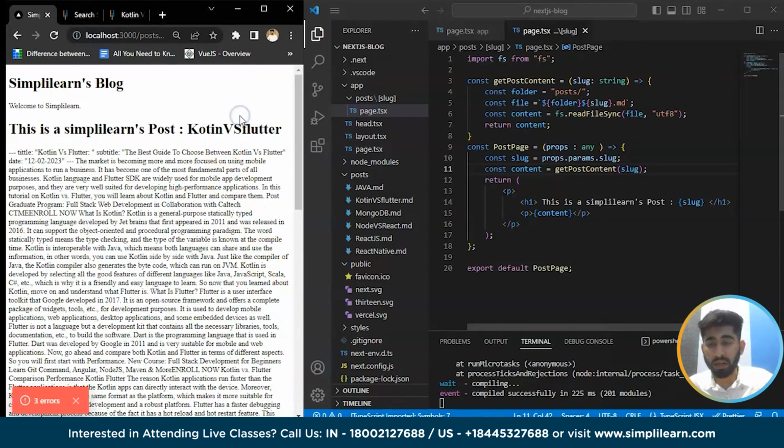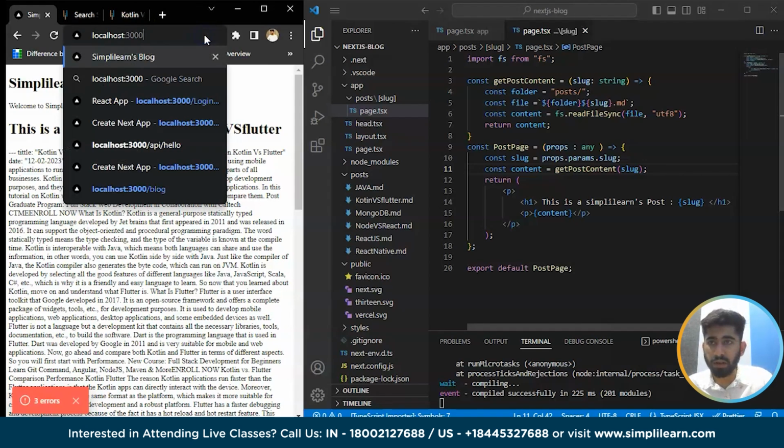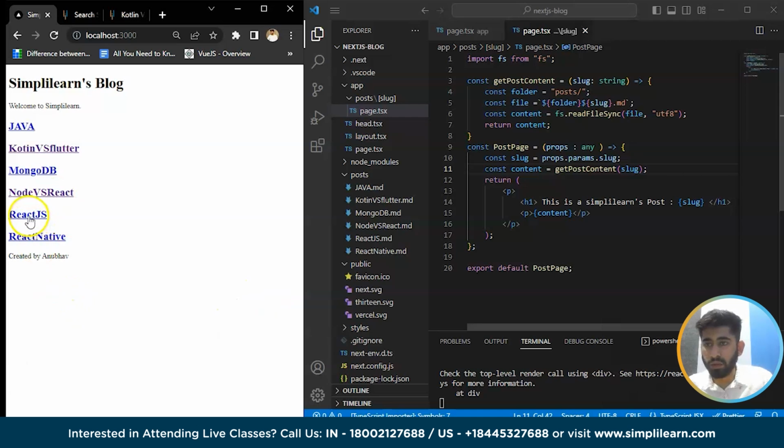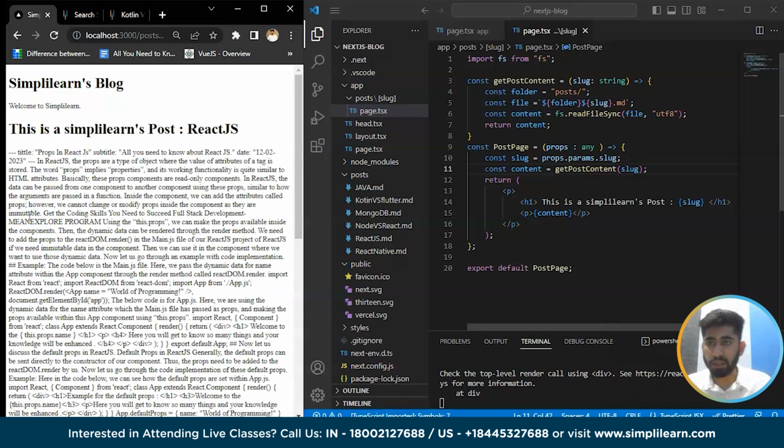This is not in a structured format, guys. Let me tell you first that this is not in a structured format. So let's open React.js now. This is the title, props in React.js, subtitle, all you need to know about React.js, and the date it was modified and all. This is all about React.js. It is not in an organized manner, but don't worry about it. We'll do everything here. Okay, right.